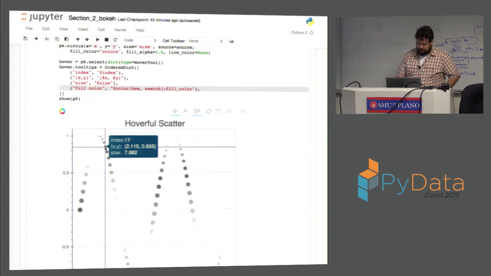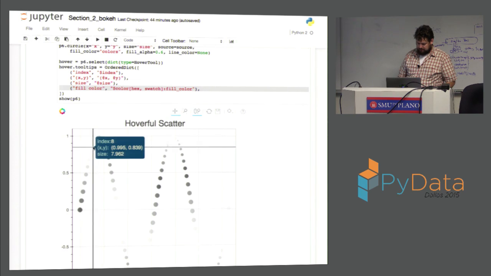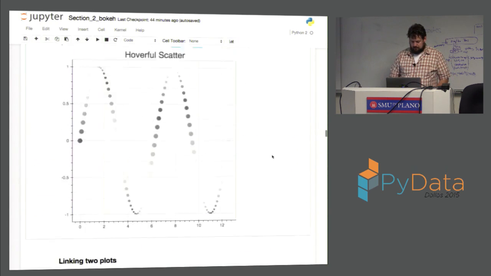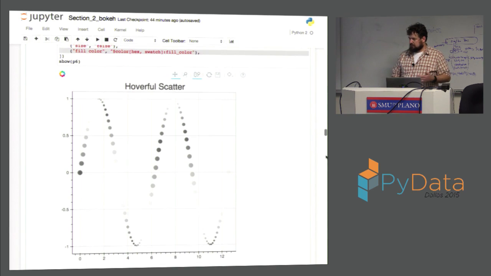So now you can see that crosshair tool, and you can see here I have my index, my XY, and my size. So I can kind of play with size. When you need to debug these things, that's really handy. Okay, so that's the hover tool. Any questions about the hover tool? Seems pretty simple. Yes?